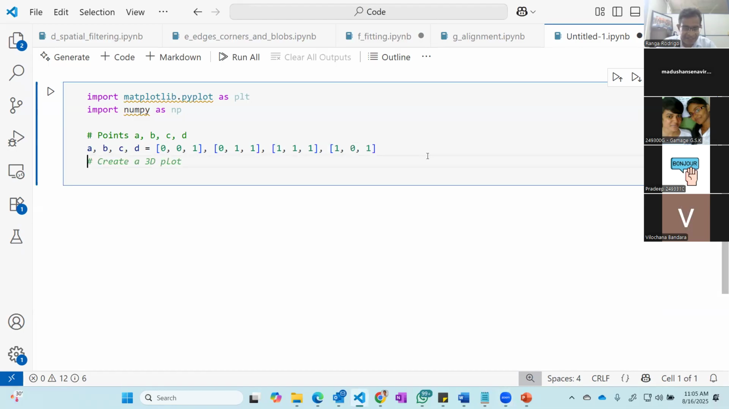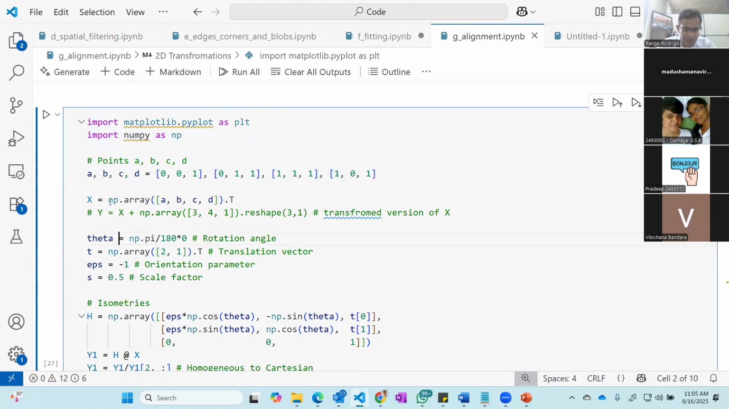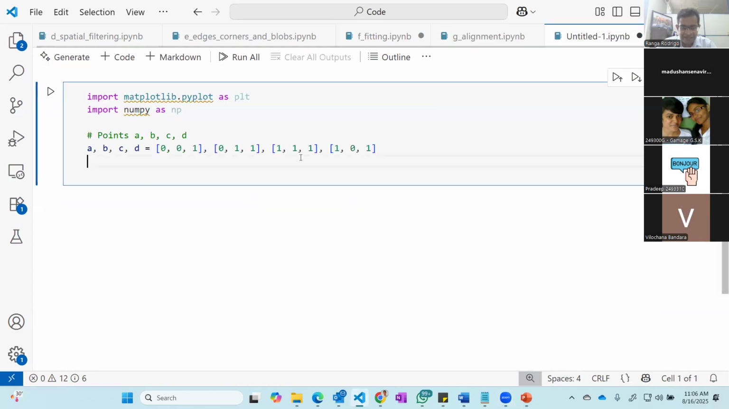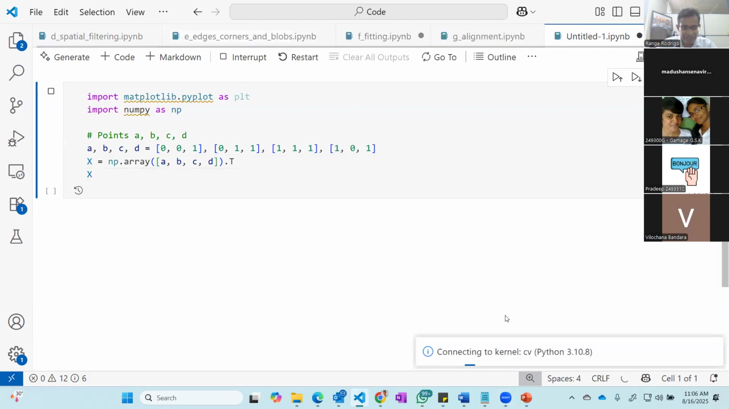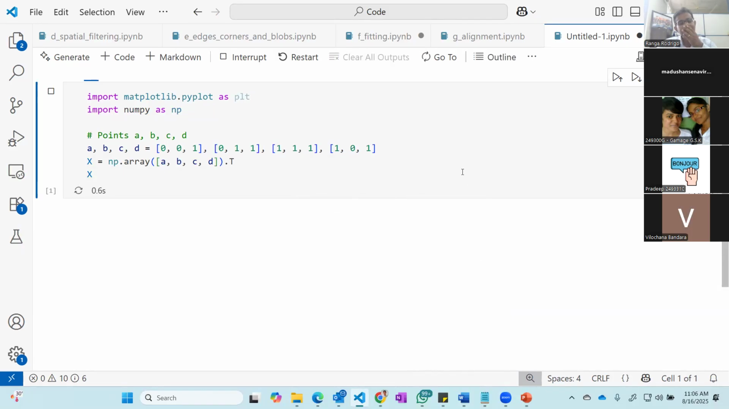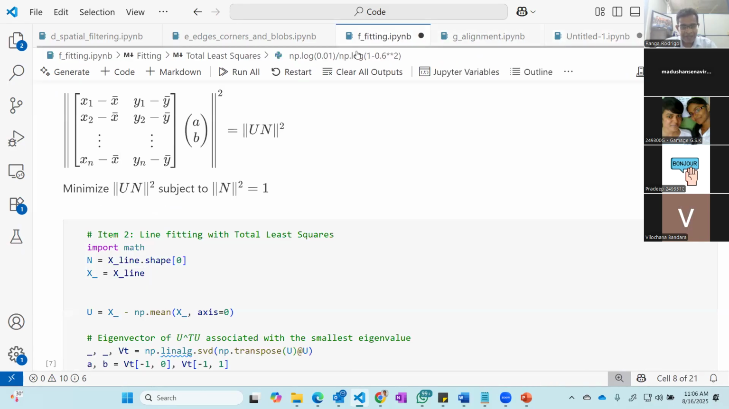Okay, now let's construct the transformation. So I have concatenated them to construct this capital X comprising all the points A, B, C, D. So if I print capital X, you will see that I have concatenated all the points. See, 0, 0 point, 0, 1 point, 1, 1 point, 1, 0 point. That has been done.